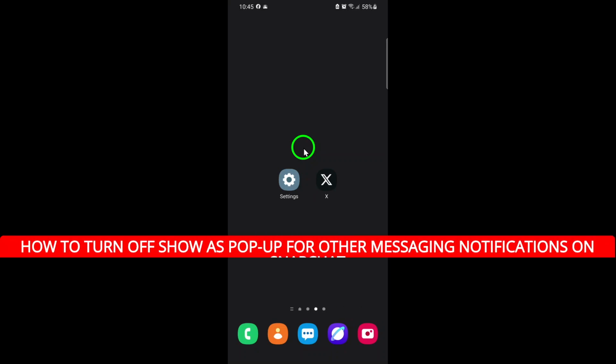Welcome. If you want to make sure you see other messaging notifications on Snapchat as pop-ups, I'll walk you through the updated steps to enable this feature on your phone.